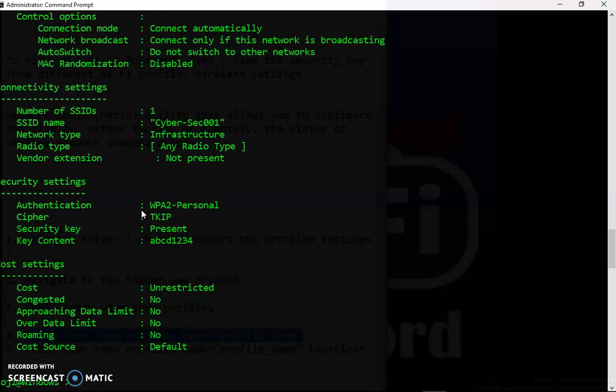Something changed. Under the key content column, watch, the actual passphrase to connect to CyberSec is what? ABCD 1, 2, 3, 4. Can you see this? ABCD 1, 2, 3, 4.